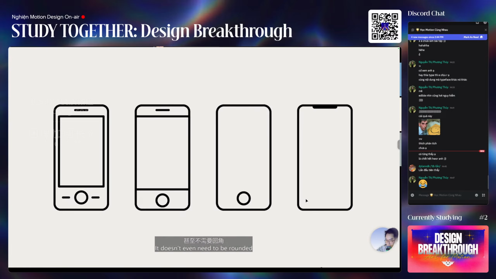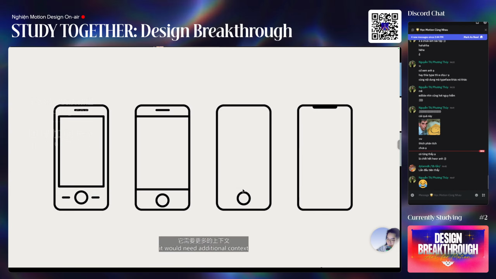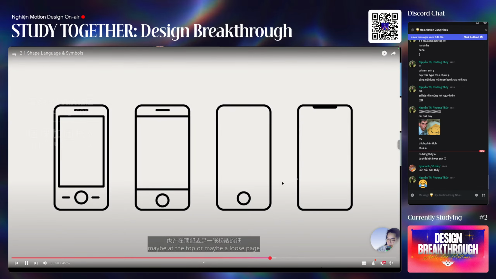It doesn't even need to be rounded. If a character is holding a rectangle in their hand, I would assume it is a phone. It is at least of a similar size to this. Could it be a smaller phone? It could be a large phone. And I think it would need additional context and more visual cues and symbols for me to assume it was something different, like a notebook or a calculator. If it was a notebook, you'd have spiral rings maybe at the top, or maybe a loose page tearing off to the side.